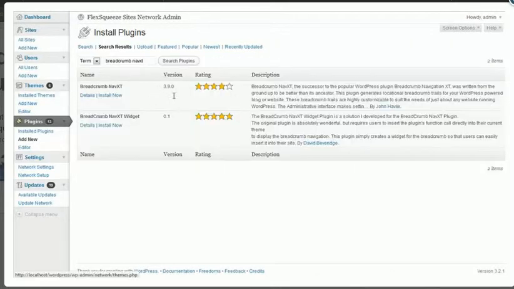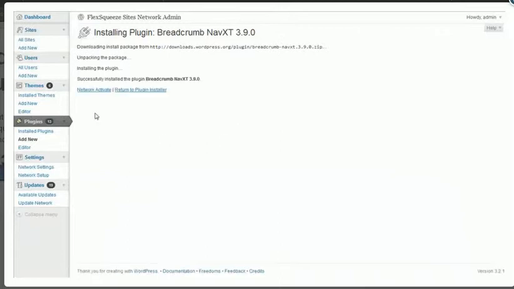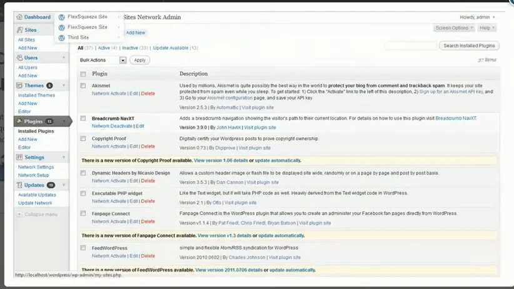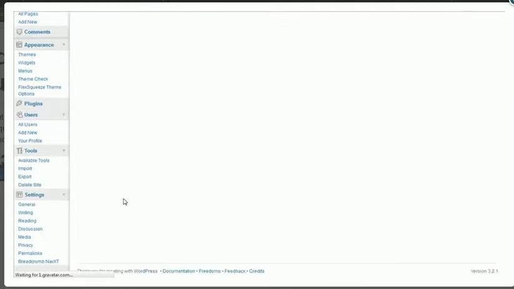And the first one that comes up is the one we want. And so we'll click Install Now. And I'm going to network activate it. You won't need to do that unless you're running on a multi-site installation. And now I'm going to go back into my individual site. And if we go down to the settings, you can see that the Breadcrumb Nav XT has been installed.